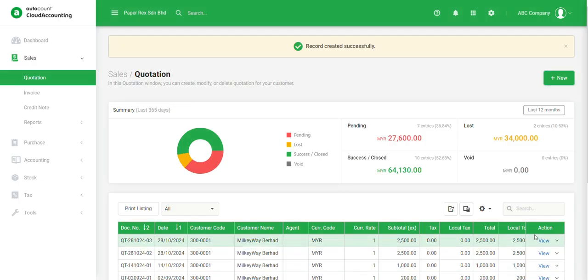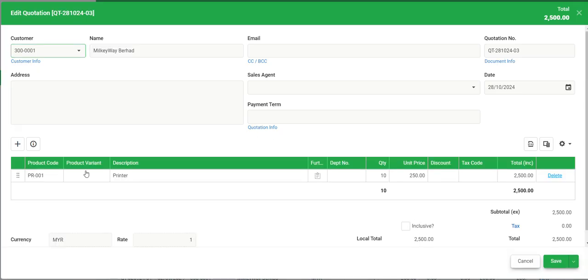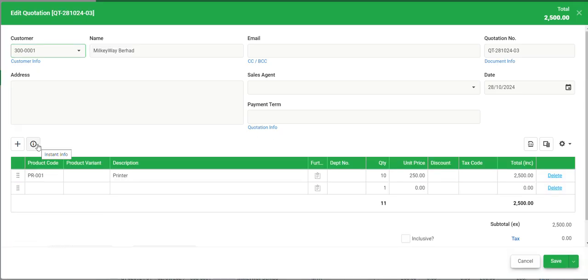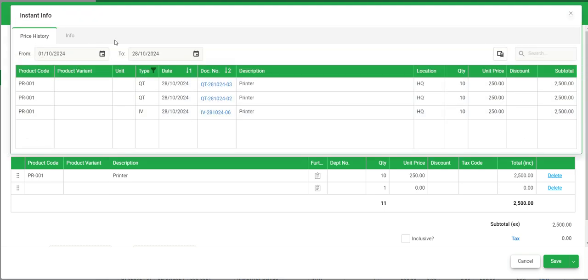Okay, and I would like to mention that we actually do have this instant info function, which I think is a quite strong and quite useful function. So we can click on this instant info function. From here, I can filter the data and also filter the document type. So maybe QT is quotation, I can know how many I've quoted for this customer before. So I can know the historical pricing from here. And also we can click on info.